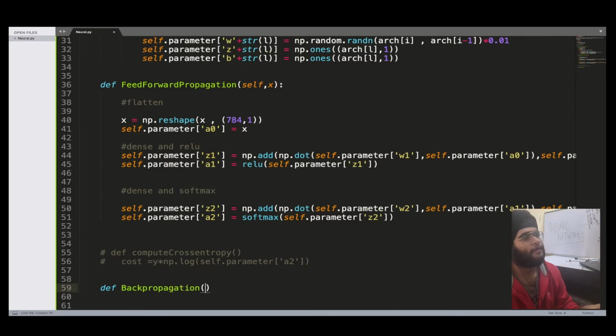Back-propagation. I'm going to have self, y and a learning rate. Learning rate is something that I struggle with a lot, but what I found out is this holds best for me. I mean, I get an accuracy of 97%.